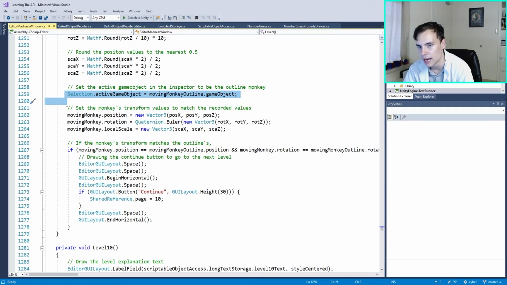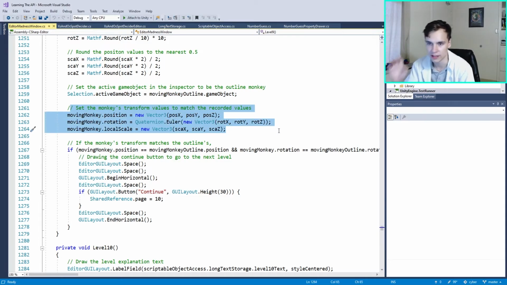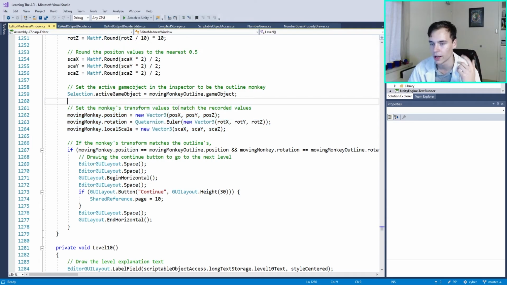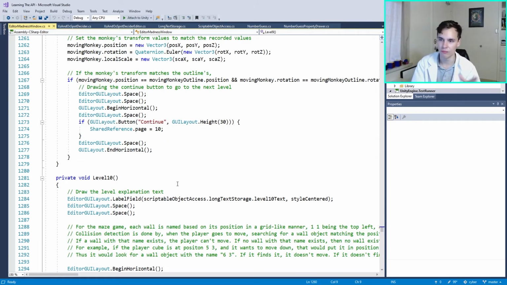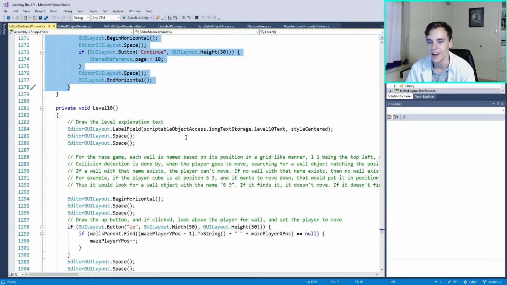So now that we have those saved positions and rotations and scales, we want to set the monkey that we are moving to match those values. So that's just new position, Quaternion.Euler, and a new Vector3. So simple enough. That will then move the monkey. And now that we've moved it, we want to test, does the moving monkey's position, rotation, and scale equal the monkey outline's position, rotation, and scale. So that's just doing all this stuff. It's not enough to say do the transforms equal, because they could be different transforms that happen to be set to the same values, I suppose. So yeah, that's that. Then if that is true, we draw the continue button. That's that. Now we come to level 10.